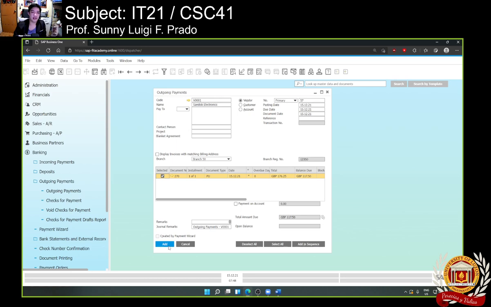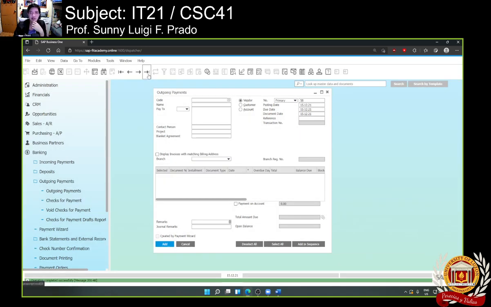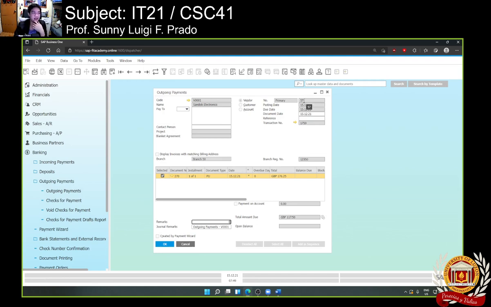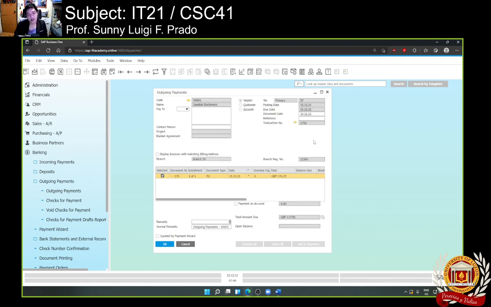So, i-add na natin ito. And then, ayan. That is outgoing payment number 57. Okay? Indicating we have paid by means of cash under ng petty cash account natin. Okay? Total value of 117.50. So, on the journal entry that we have created on these outgoing payments, ito po yun. Okay. Transaction number 1757. This is journal entry 1757.